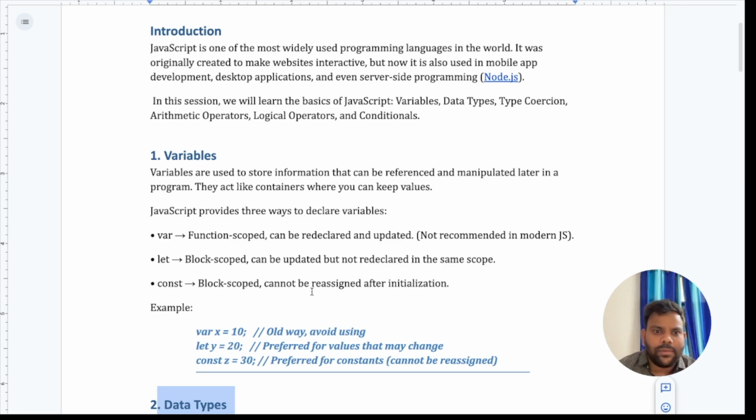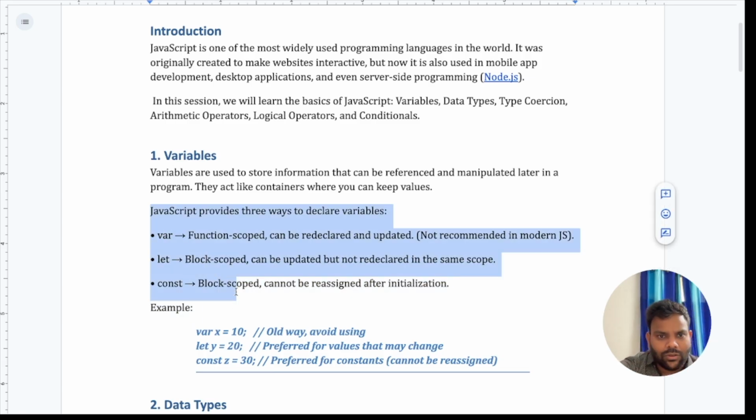So let and const are better to use. So avoid using var. Var is just the old thing, but like let and const, there is some difference between let and const. We will discuss it.